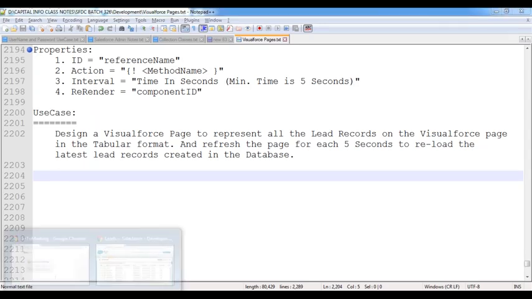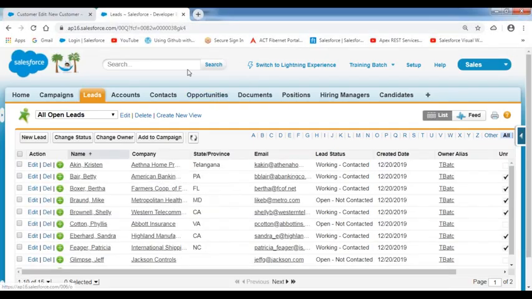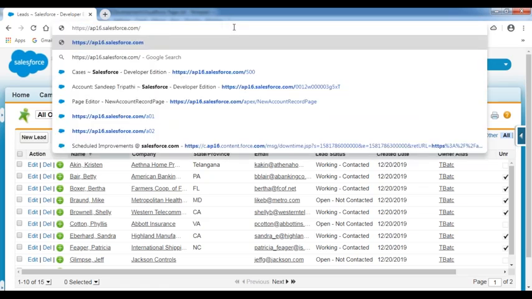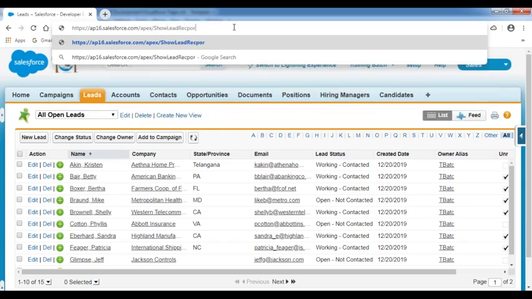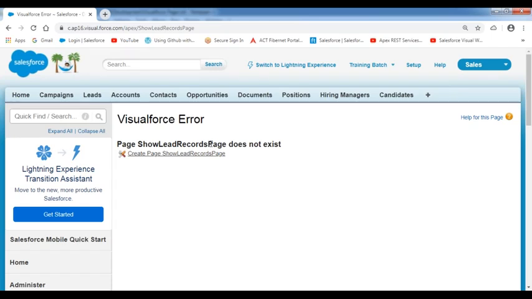Let me go with the implementation part. I'm creating the Visualforce page, ShowLeadRecordsPage. I'm creating a new Visualforce page with the name ShowLeadRecordsPage. No page has been designed with this name as of now.